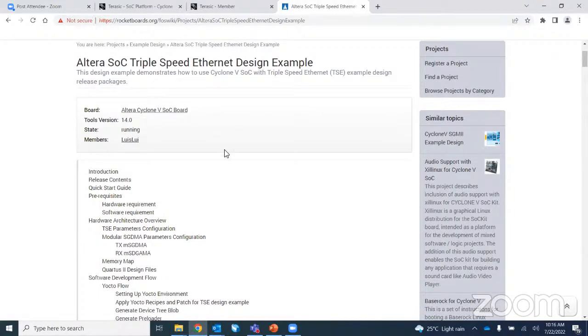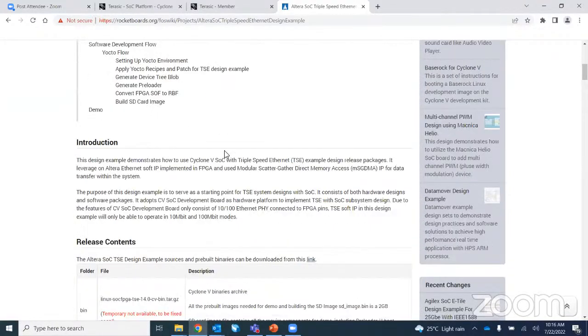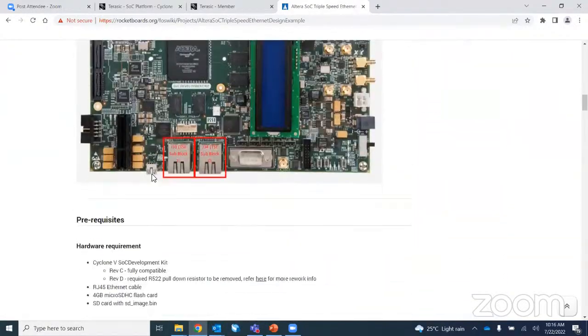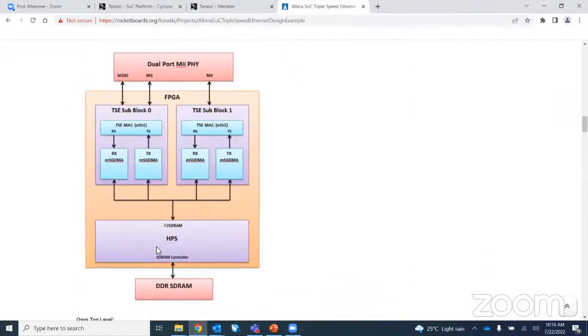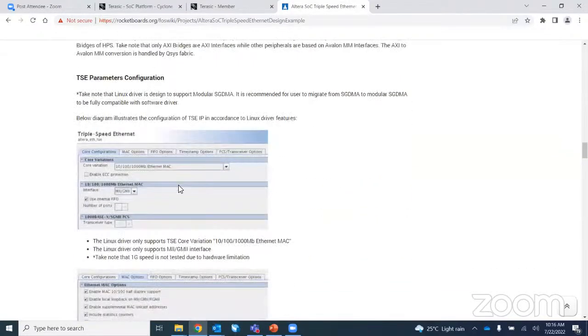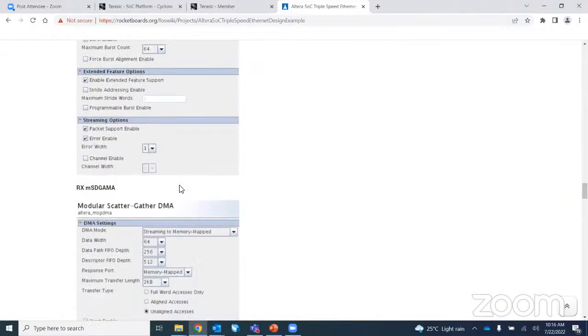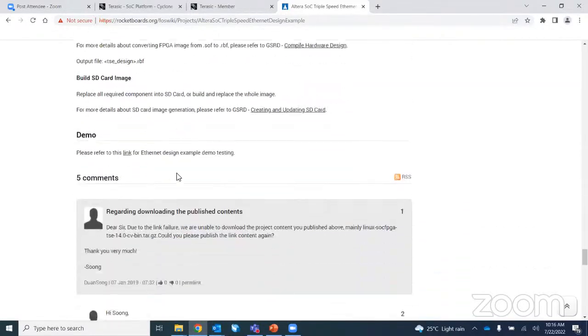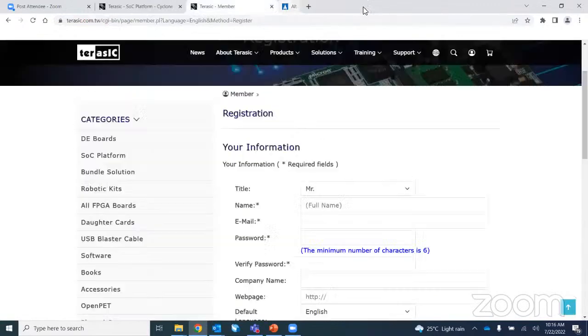Triple speed Ethernet design example. What is the introduction, what is the release content, and what is the quick start guide? All the details are provided. The complete architecture overview and how we connect it, everything is explained in detail, step by step. So it is easy for us to get more information about it.